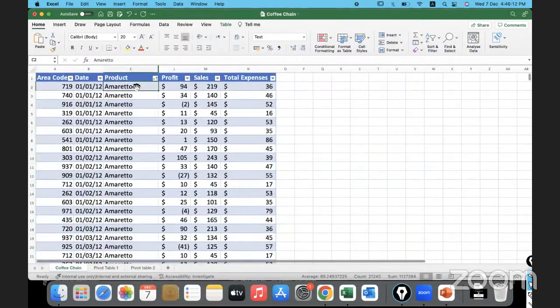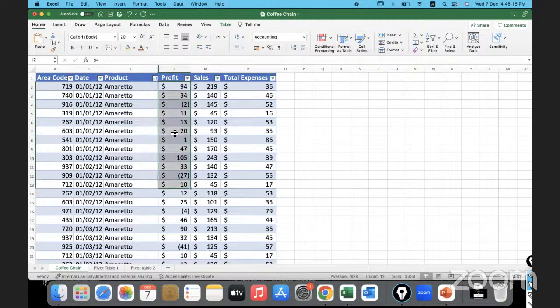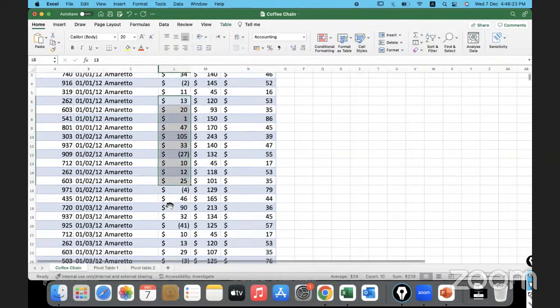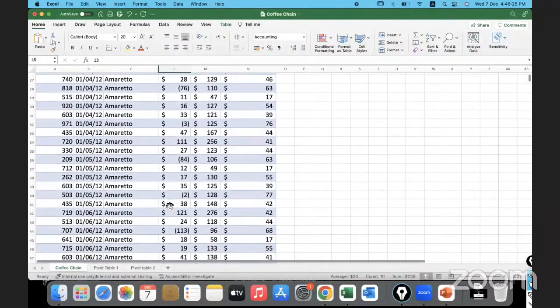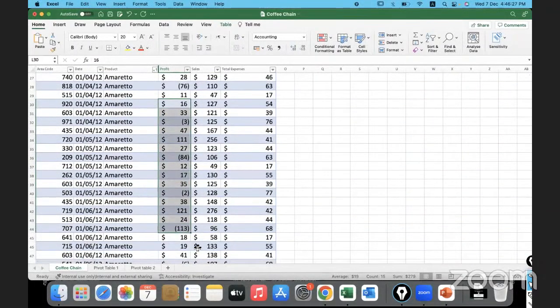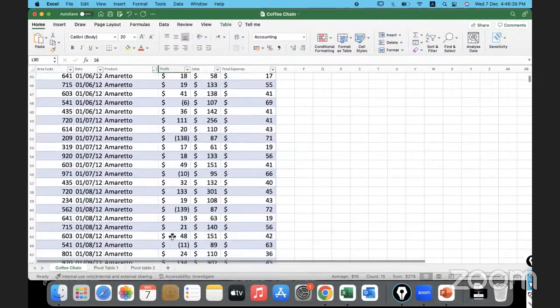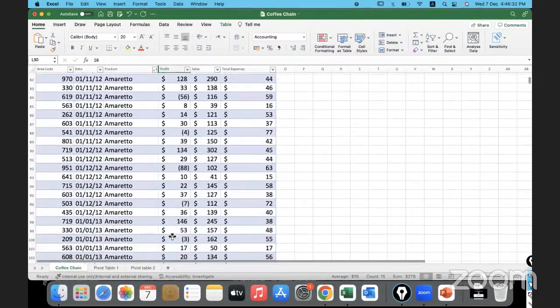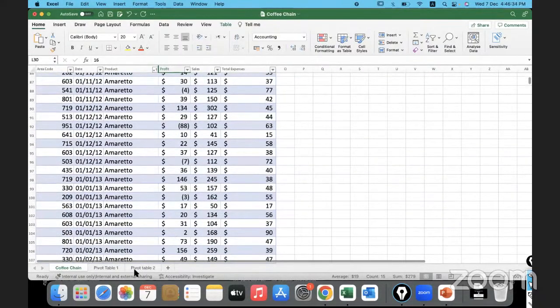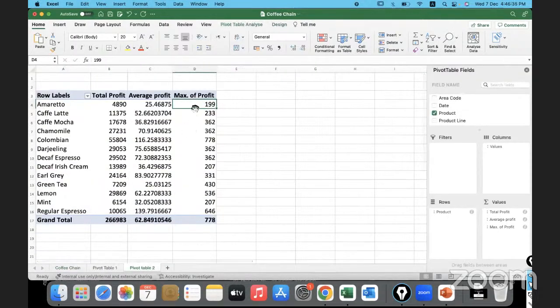This is the product. Okay, and these are the different profits that it has made. So we can see in one transaction, it made a profit of 94. Another transaction was a profit of 34. Here is a loss of $2, so on and so forth. So when we look at all the transactions for this particular product, somewhere the maximum profit out of all these, the maximum profit is identified and given, 199. Okay, so I'll rename this to max profit.